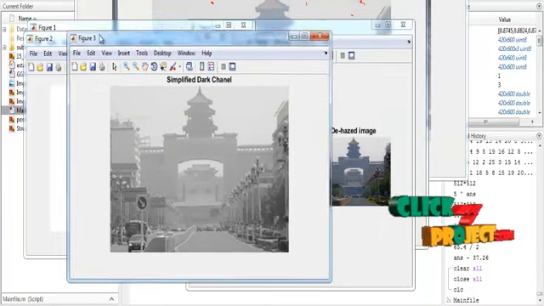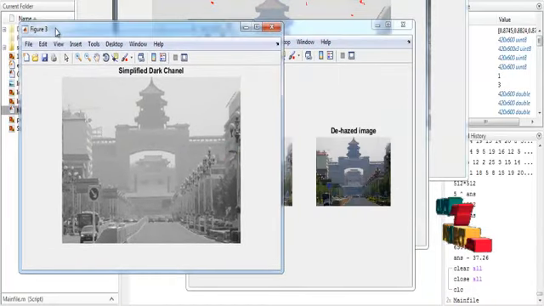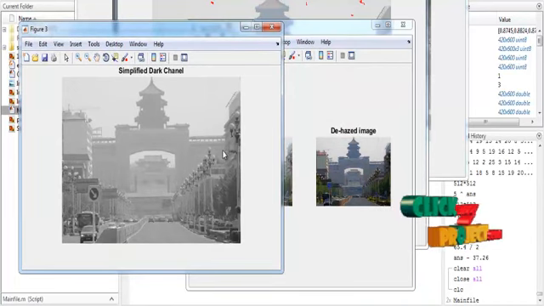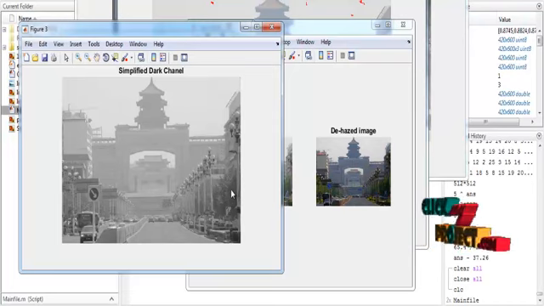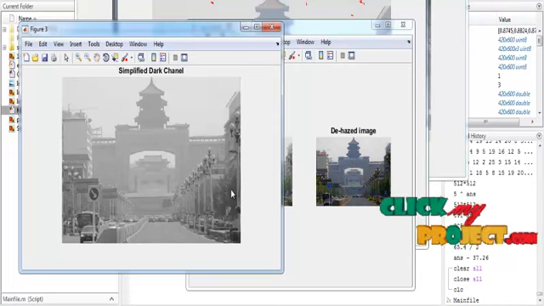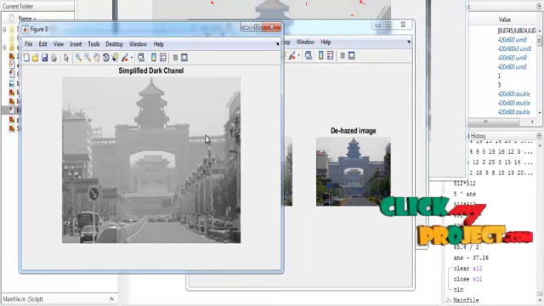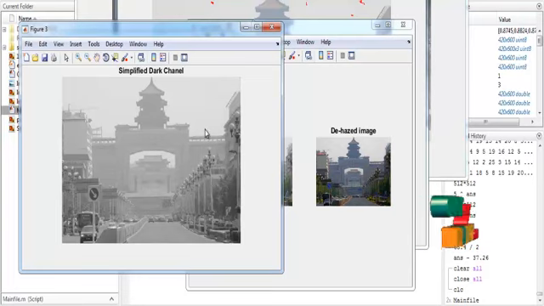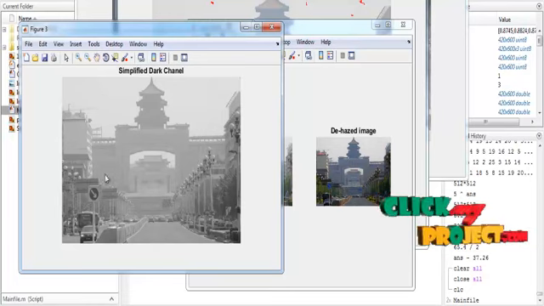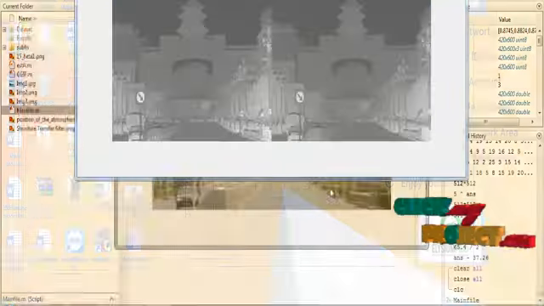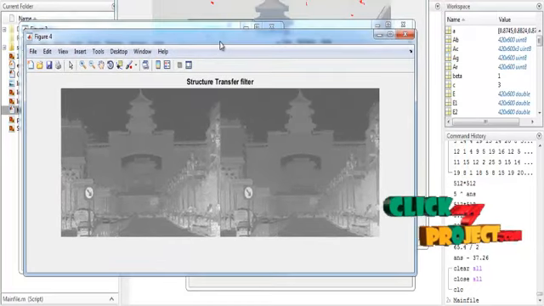Now the simplified dark channel is shown in figure 3, and the simplified result is in grayscale format. The dark regions of the grayscale represent the original pixels, and the bright regions represent the hazy pixels. Now in this figure you can clearly see the hazy regions are in the brighter regions, otherwise the dark regions will consist of the original pixels. Now the structure transform is shown here.